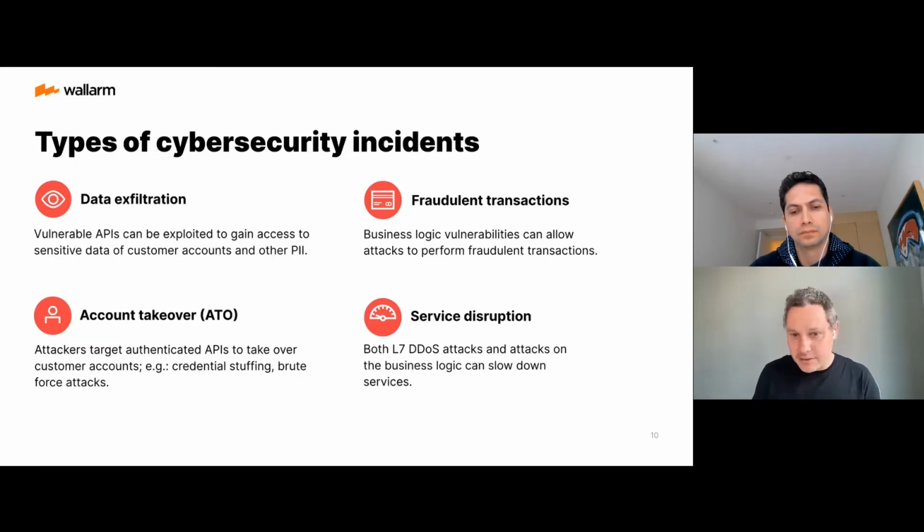Another thing is service disruption. When an API is not protected, you can abuse it, and you can make sure that the app is not working the way it's supposed to work. You can execute different kinds of denial of service attacks, or even a business logic attack that can lead to service disruption.